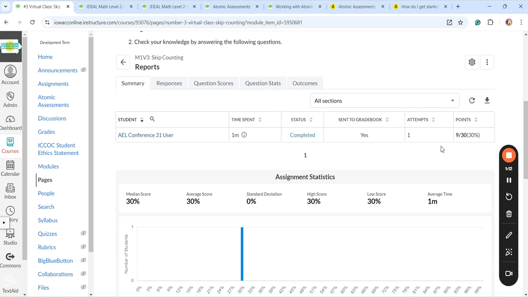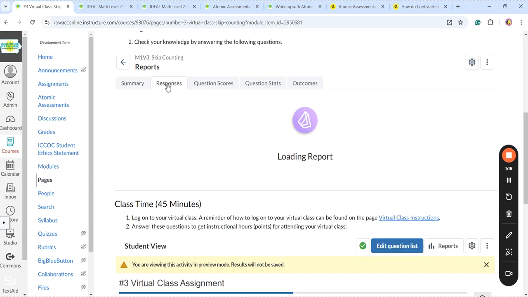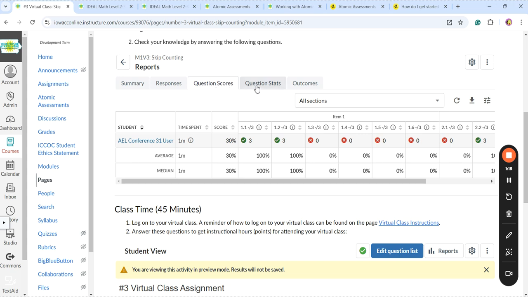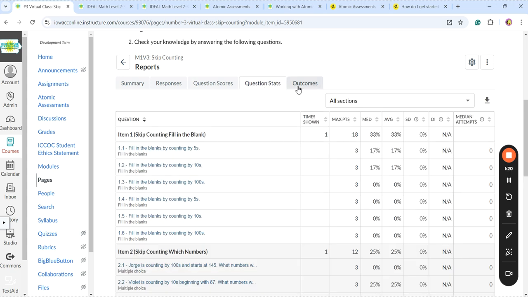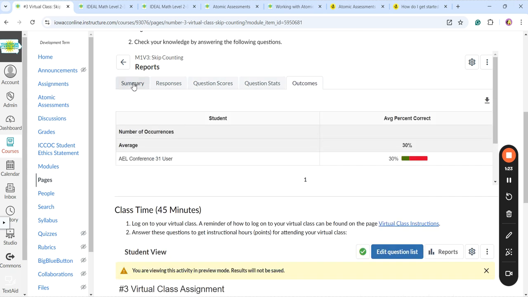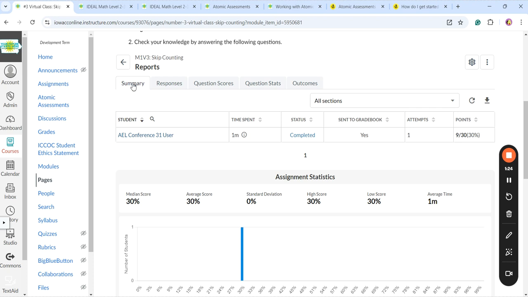Now let's look at the Reports button, where you can see the summary, responses, question scores, question stats, and outcomes reports associated with the assessment. As students work with the assessment, you can see the time spent, the number of attempts, the status, whether the item was sent to the gradebook, and the total points. To drill down further on the student's work, click on their name and you are taken to SpeedGrader.